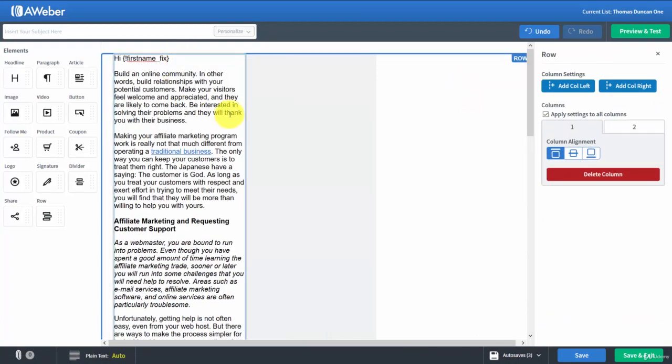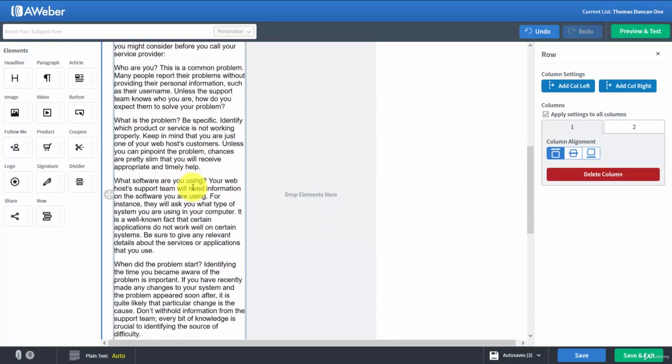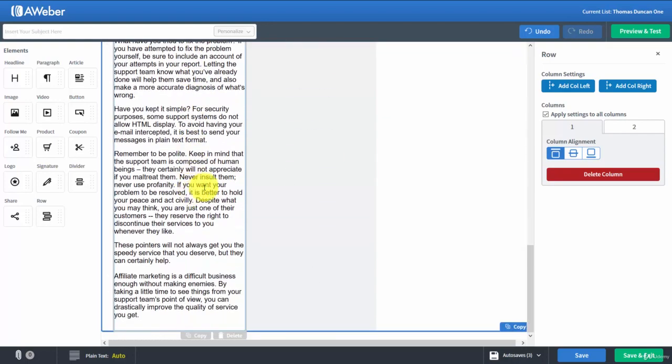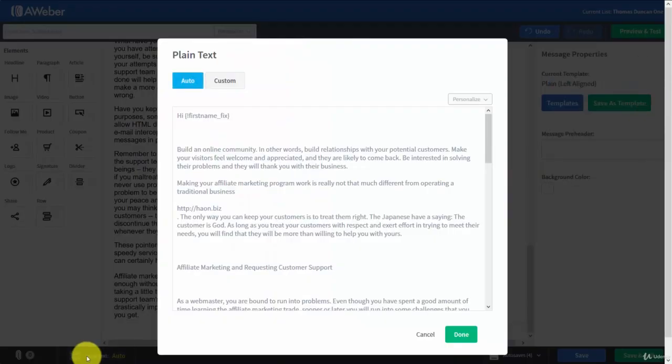Now, when you've completed your writing, you'll want to come down to the bottom and save what you've written. But you don't want to exit this area first. What you want to do first is go to this area for your plain text email so that you can format the plain text email. And what you'll see is that the email does not format quite correctly.